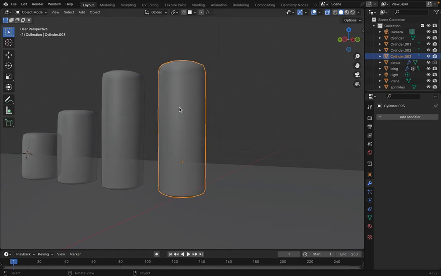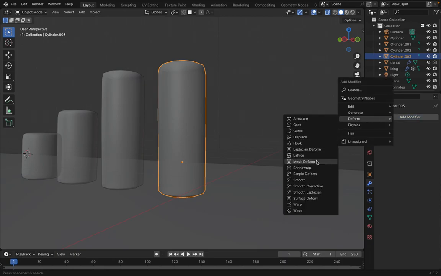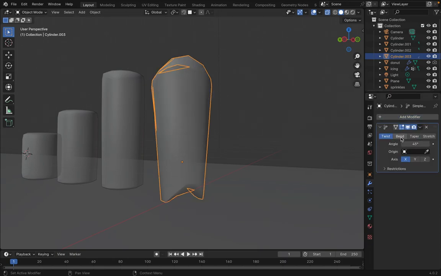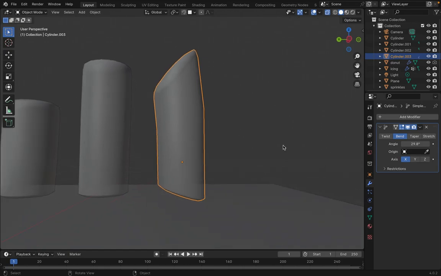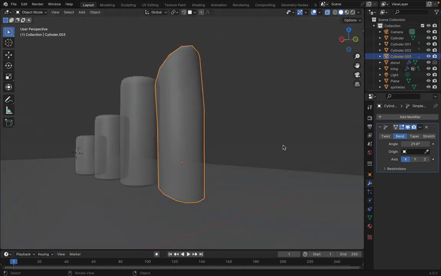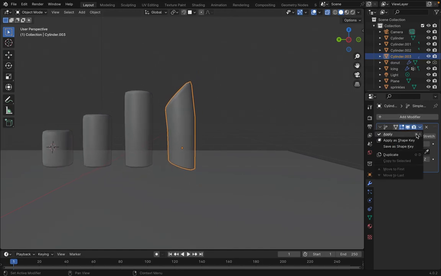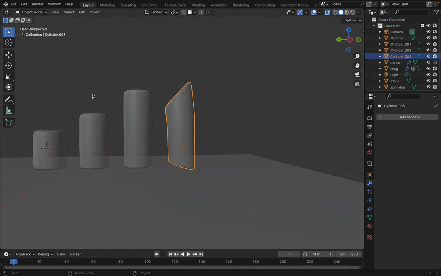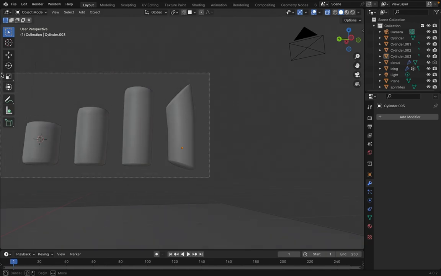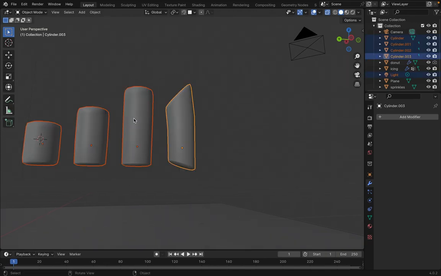But now we make this one, we add modifier, deform, simple deform, and we set bend, and we set like 29. Make this like 20. Yeah, 29. Yeah, I think this is enough. We hit apply. We select all our meshes. No, we select all our tree.